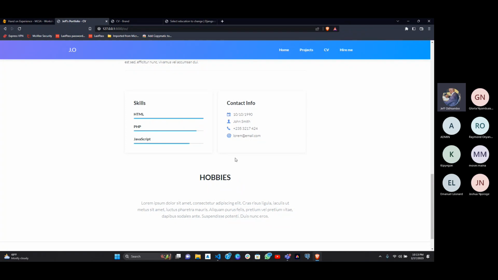This contact information, you can just change manually. That one, you don't have to add to the database. So you can put your own contact information over there. So this will be your own personal portfolio.